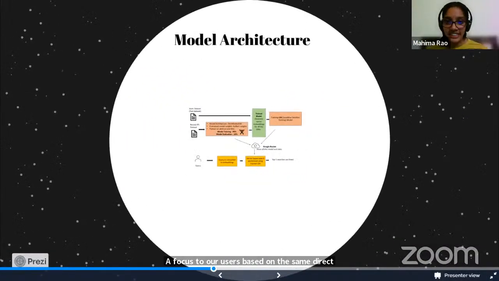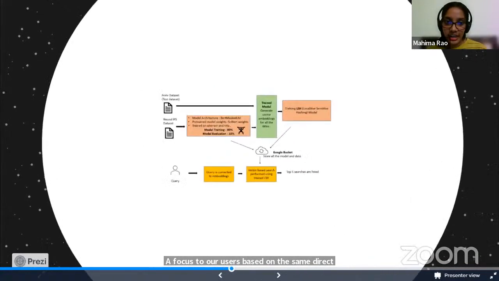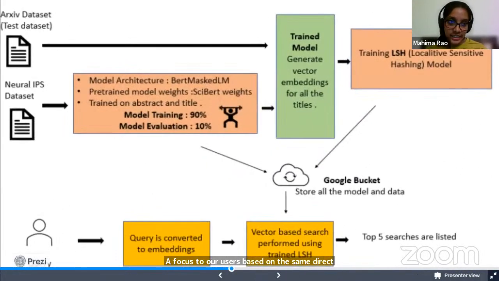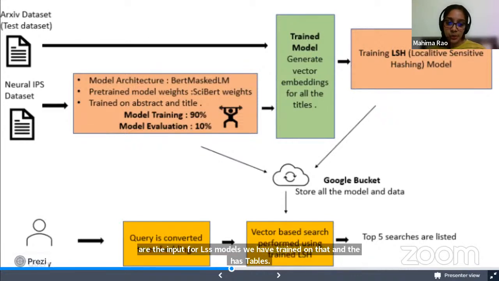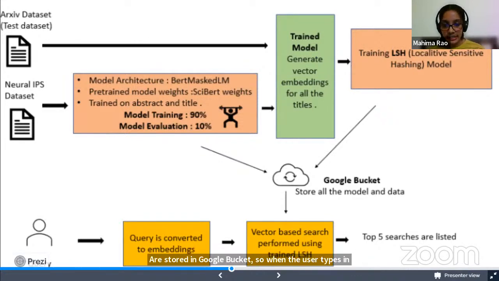Okay, now that we have the parts, let's put it together. We have used 2 data sets, trained a model and validated it using NeurIPS, and generated embeddings for both data sets. These embeddings are the input for the LSH model, which we have trained on, and the hash tables are stored in a Google Bucket. So when the user types in a query, it's converted to an embedding and the vector-based LSH search is performed, and the top 5 out of 10 results are given out.